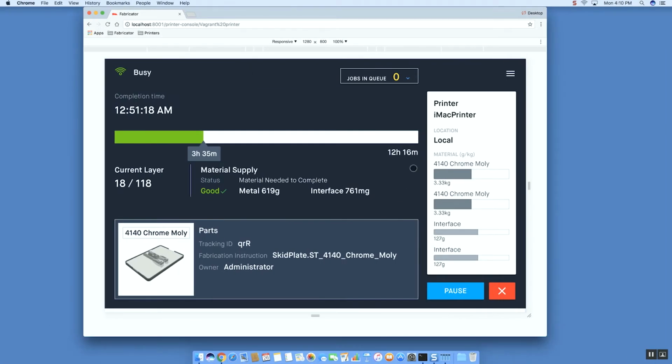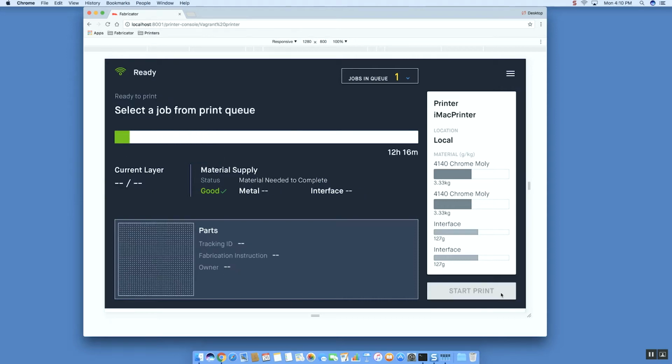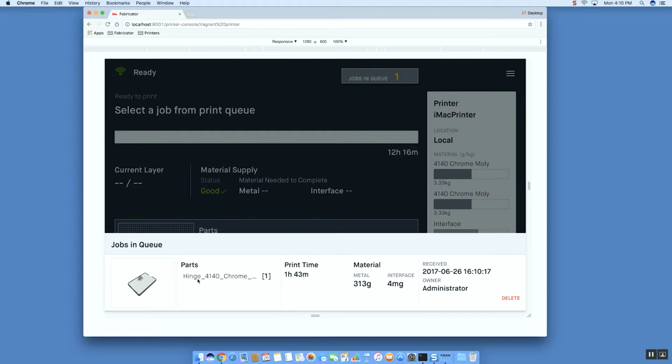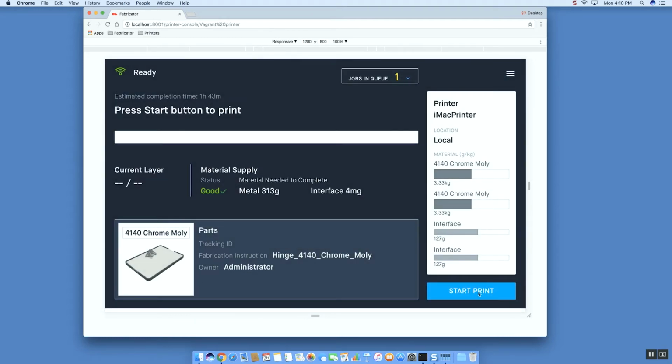Now I'm going to go over to the display for that printer, and this is the same display that you see on the console. And you may remember that in the printer list we saw that this particular printer was busy, and it is actually printing a part. We're going to cancel that, and if we look up in the queue, we can see the hinge part that we've been working on is now available. So I'll select on it and then say Start Print.